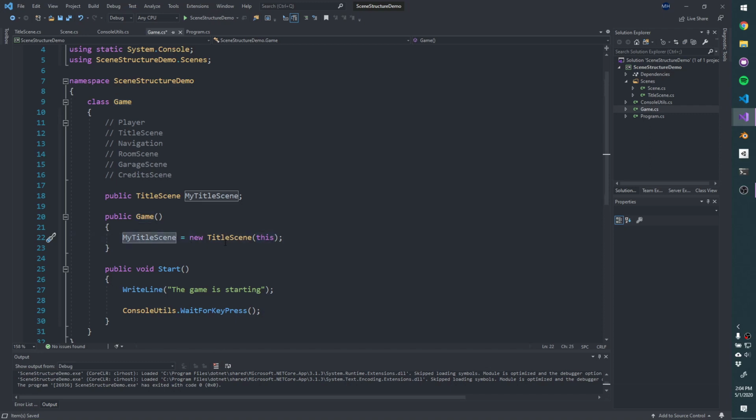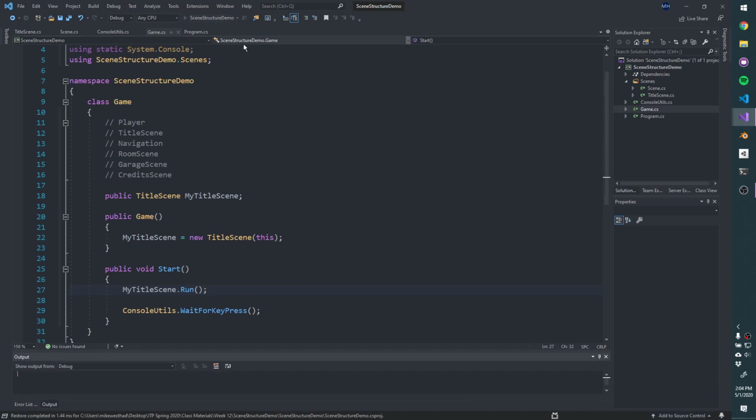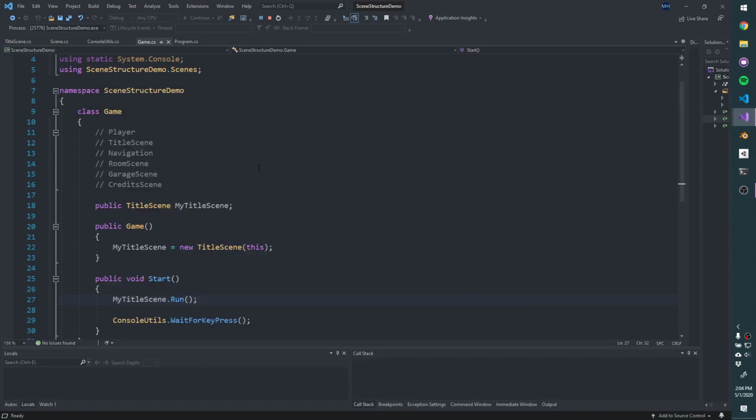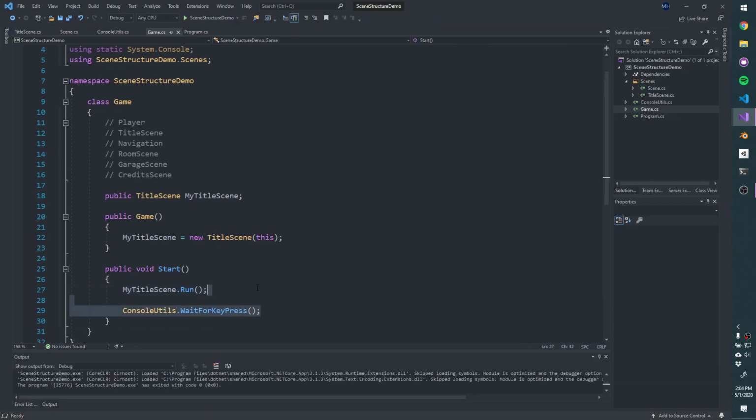So we've instantiated our title scene, and then instead of saying the game is starting, we can say my title scene.run. If we go ahead and run this, we should hopefully see title scene is running. Press any key to continue. Can get rid of this too.